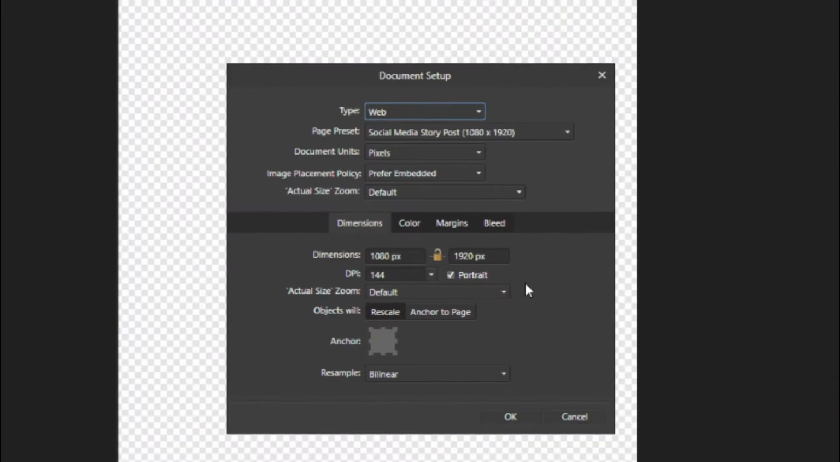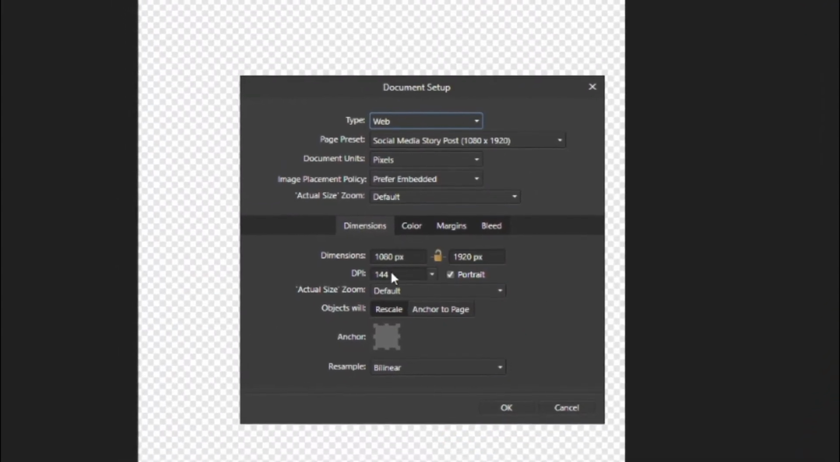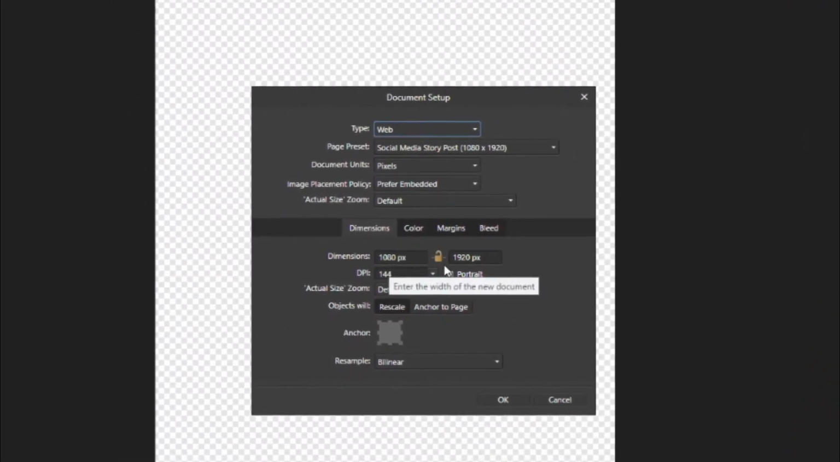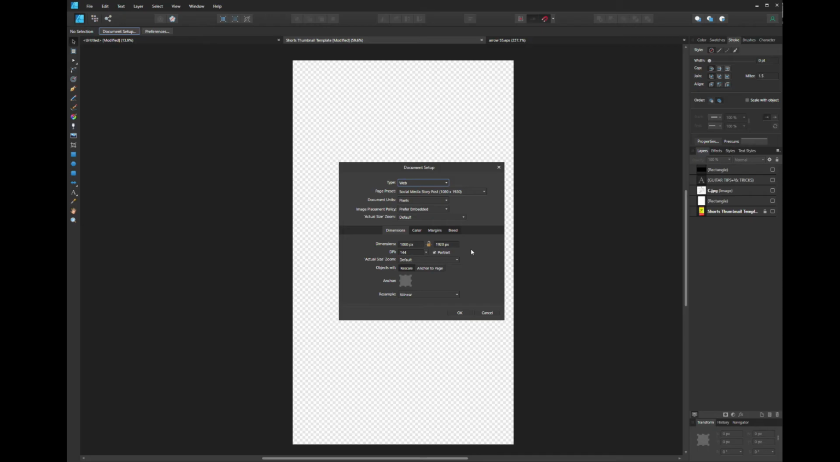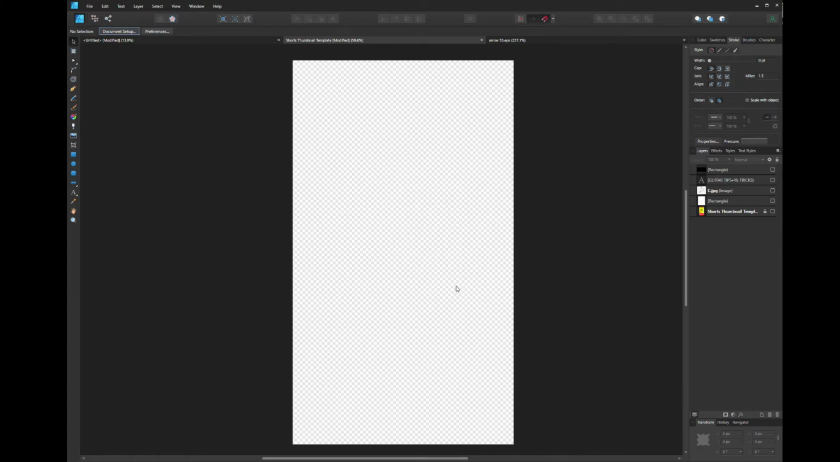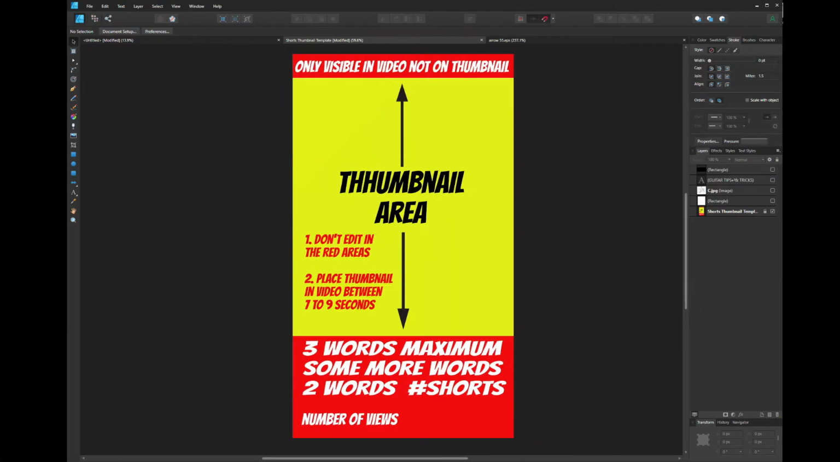So as you can see, I've set this document up as being 1080 pixels wide by 1920. This is to get that 9:16 ratio. So that is the canvas setup. So now here is how you create the thumbnail. I've loaded the template that you can download from the link in the description.